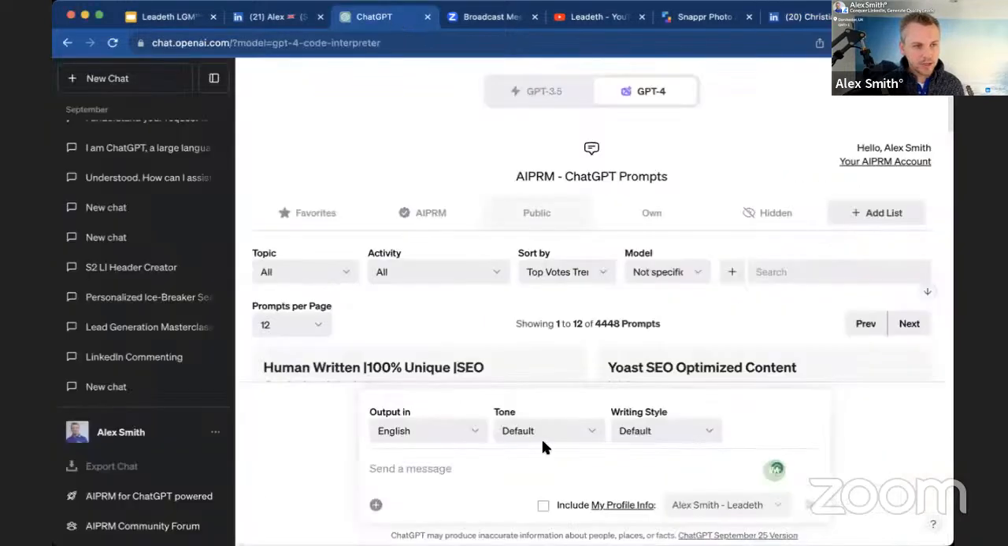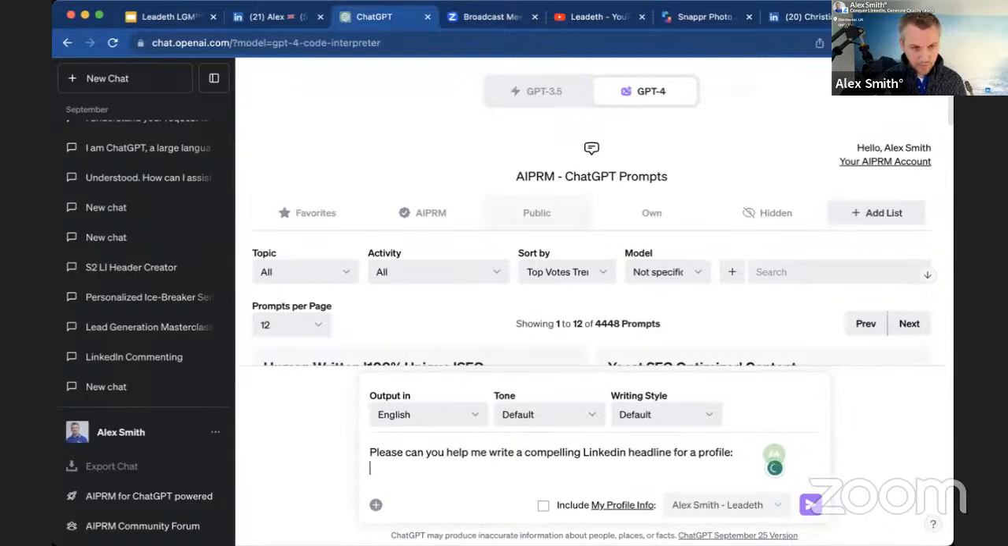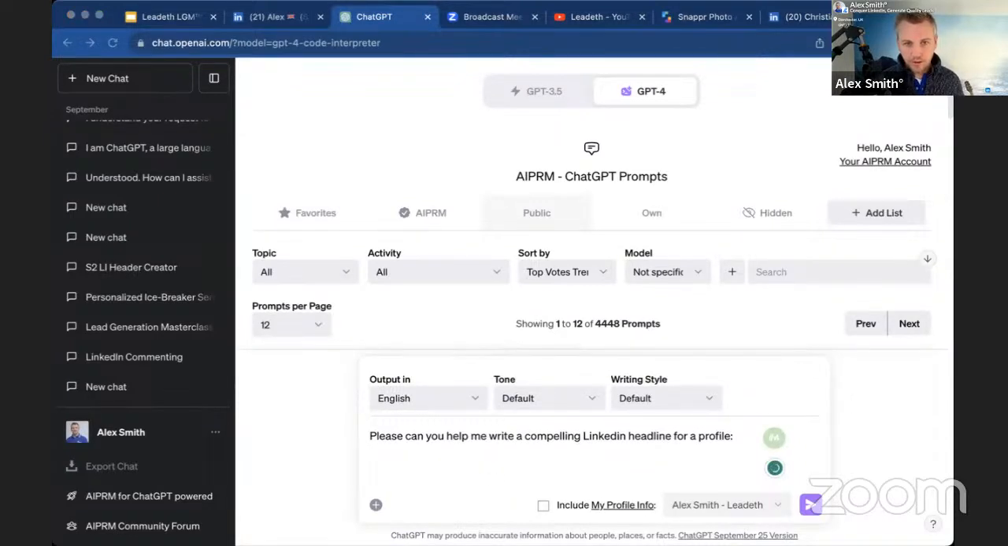So ChatGPT. I guess you've used ChatGPT. Have you used ChatGPT, Christian? Yep. So please, can you help me write a compelling LinkedIn headline for a profile? And then this is where we give it a bit more context. So we've got those variables, haven't we? X is your ideal prospect.